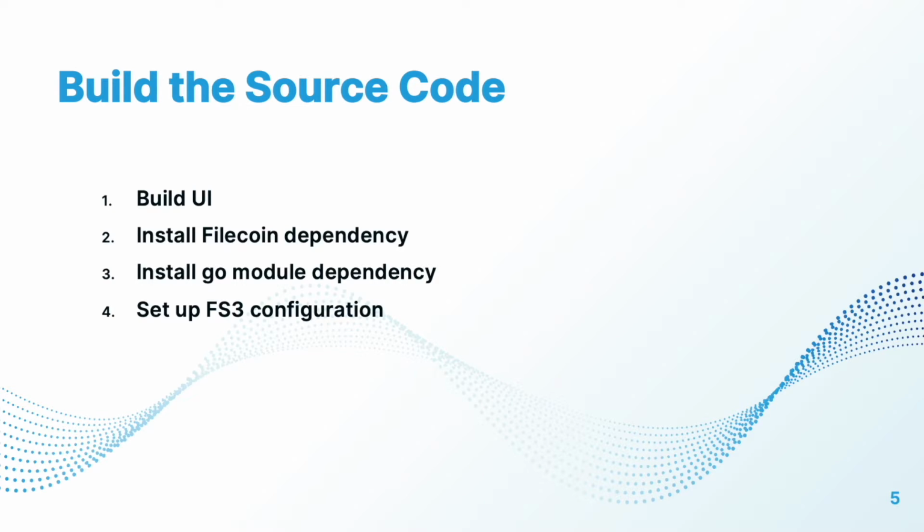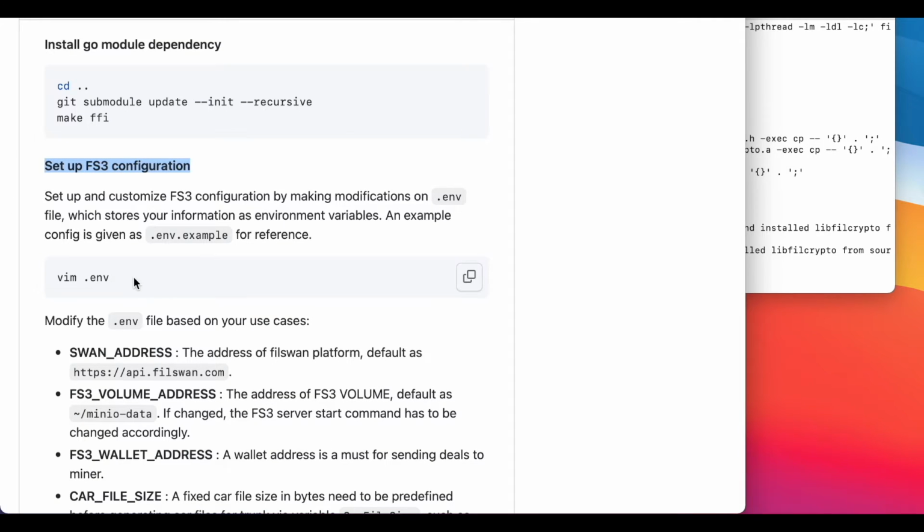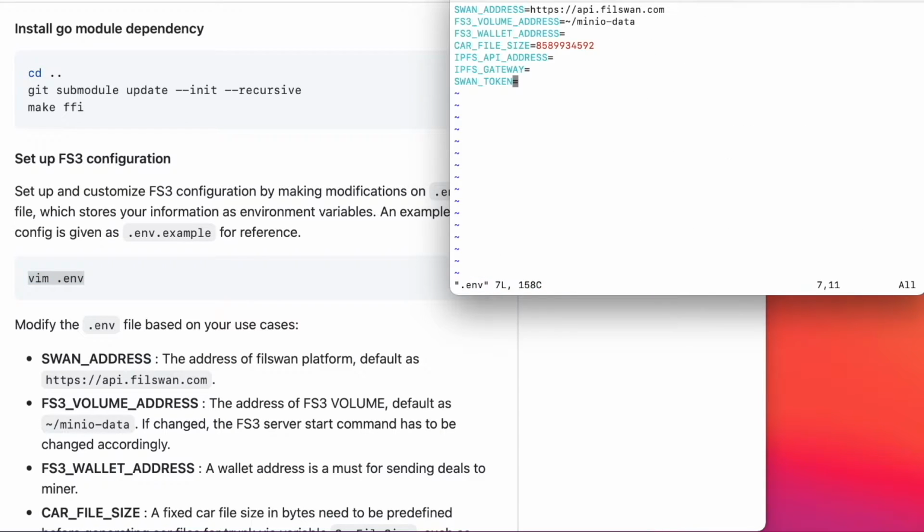Now that all the dependencies are installed, the next step is to set up and customize configurations. Use vim .env to modify the file based on your use case. When you access the configuration page, you should see variables in green. I will be showing you how to fill these variables.